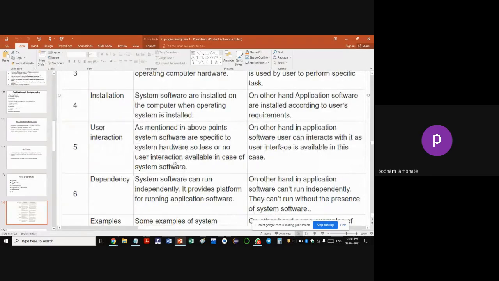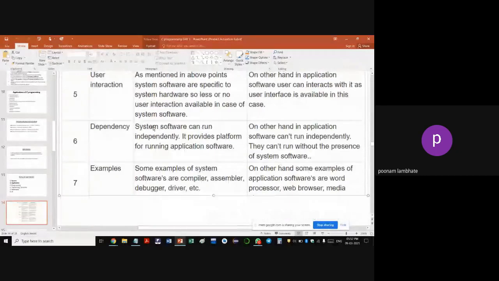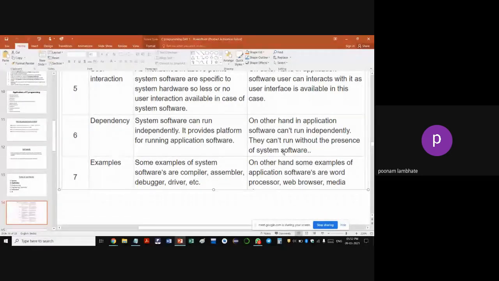Then user interaction. User interaction is available in the case of system software, but application software can interact with the user interface much more in comparison to system software. So with system software, the user cannot interact much, but with application software, the user interacts more. That dependency, as I mentioned: system software is independent, but application software needs the system software to run.